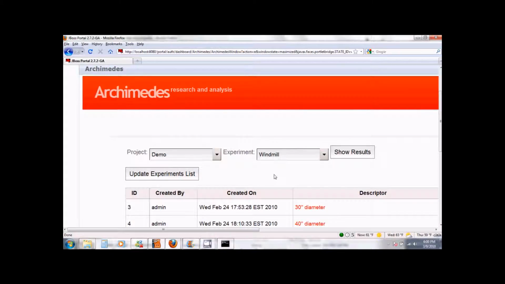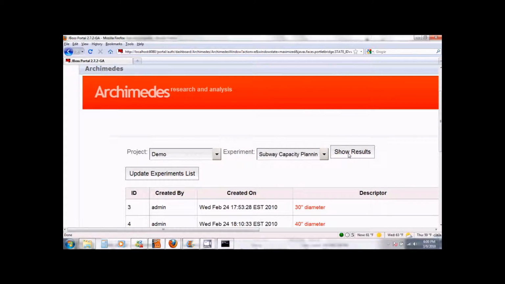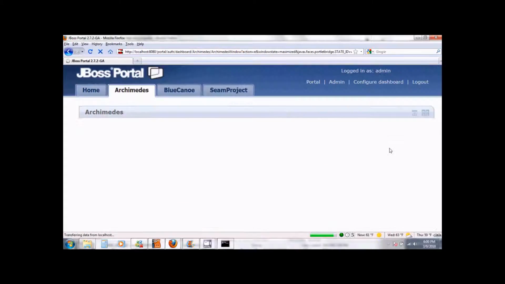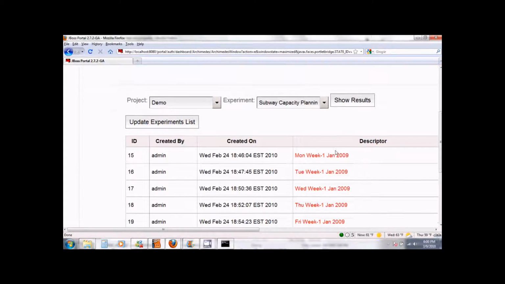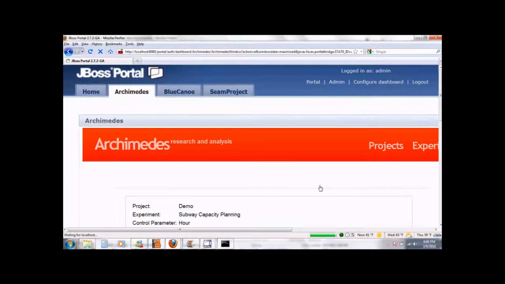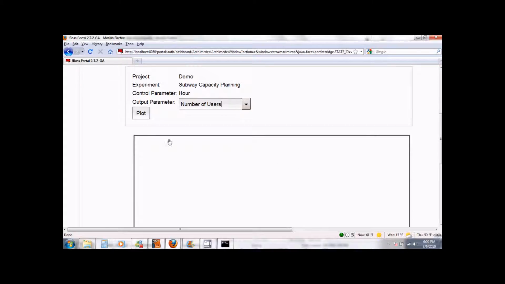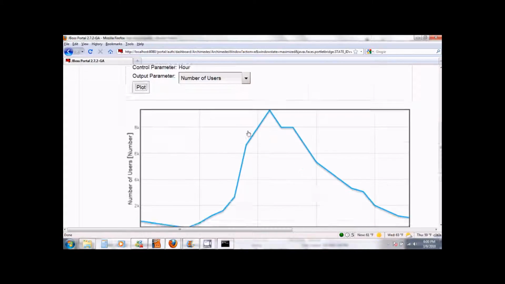Let us now look at the results of another experiment. We'll choose the New York capacity planning experiment, and we say show results. We see here that results have been loaded for different days of the year. So we can select one which is for a Thursday on the first week of January. We can then select the output parameter, which is the number of users who use the subway on this particular day, and we click on plot.